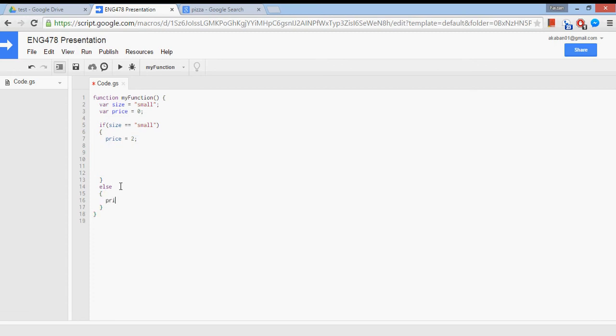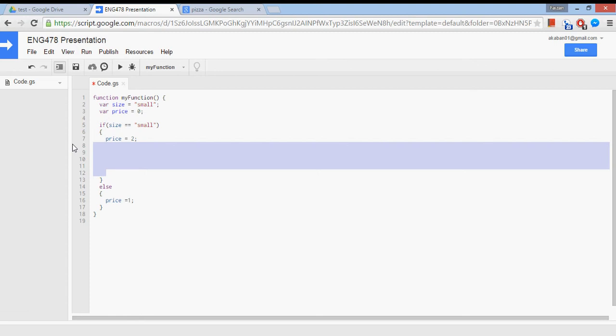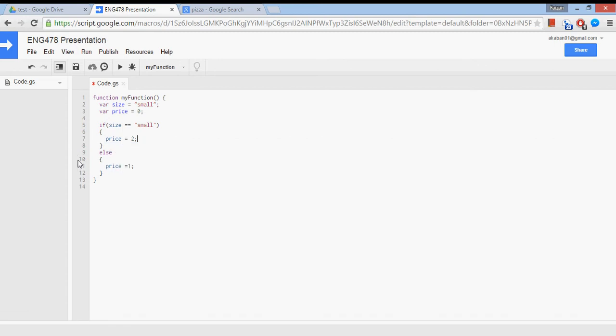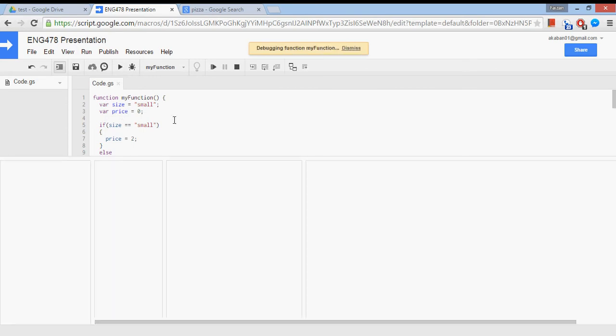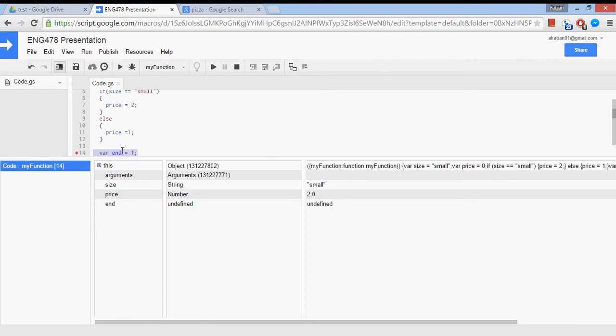So I would say price is equal to 0. Okay, or let's say, because we have it already 0, let's change it to 1 so we can see the difference. So right now the size is small, so if I run the program, I'm making another variable, don't worry about it, I'm doing it for a reason, I will let you know. If I run the program, I'm asking my program to stop at the end. So my program has run all these things.